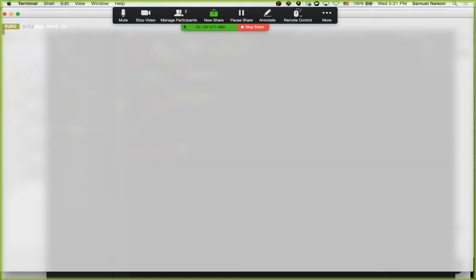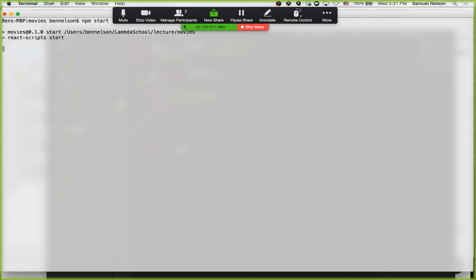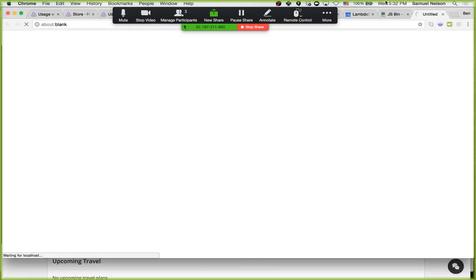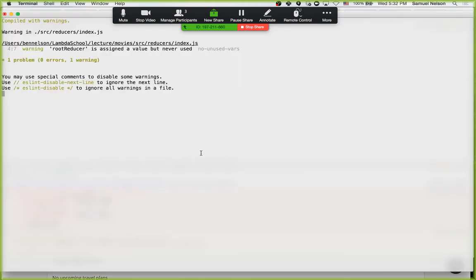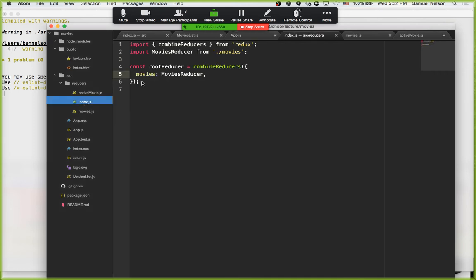I'm sorry, not test. npm start. All right, okay, so nothing rendered. Let's look at our errors real quick. All right, expected the reducer to be a function. Okay, I think that will be taken care of. Well, actually, oh wait, reducer is assigned a value but never used. So let's go look in our reducer file. Okay, so we just have to export reducer.